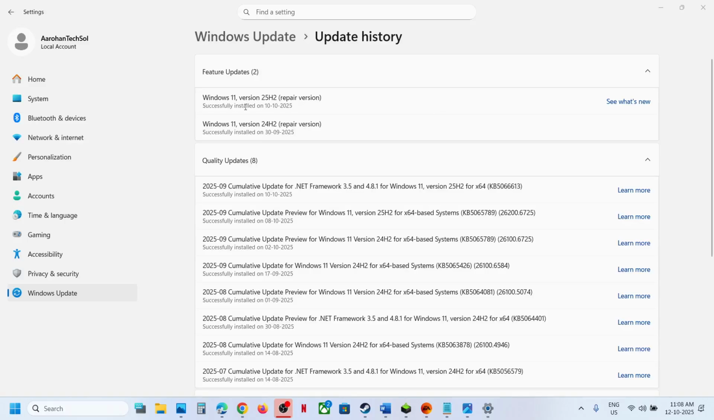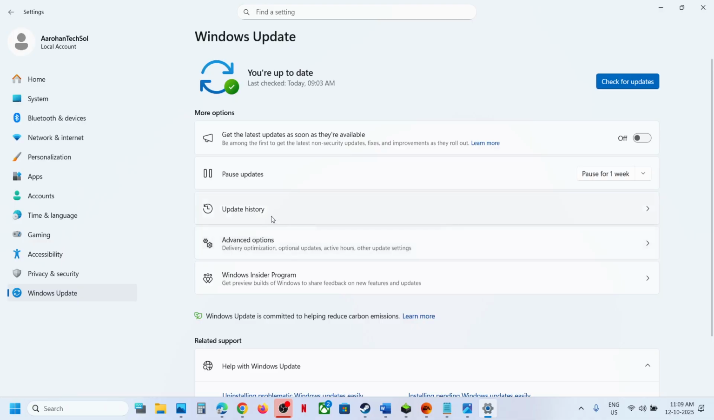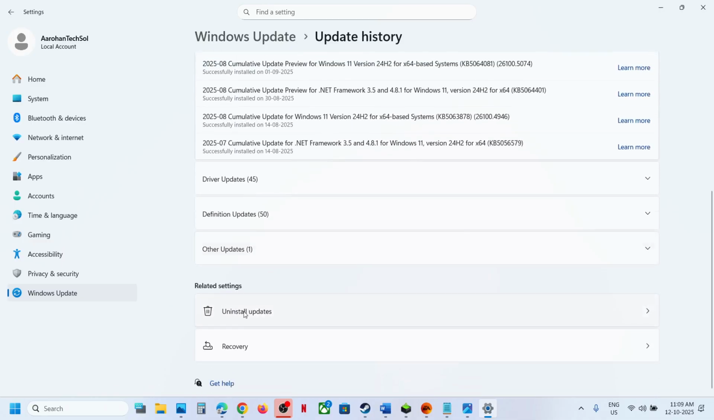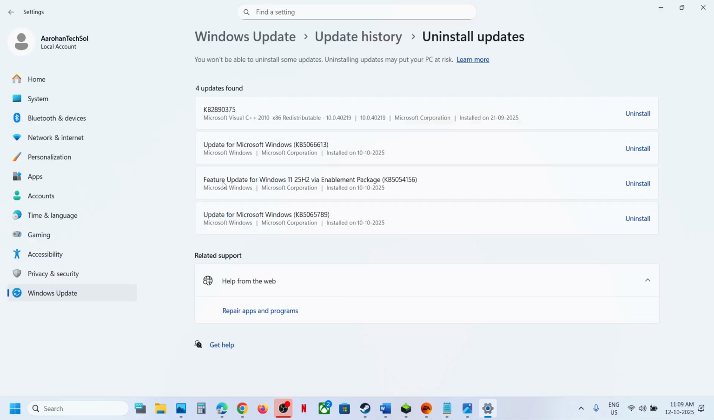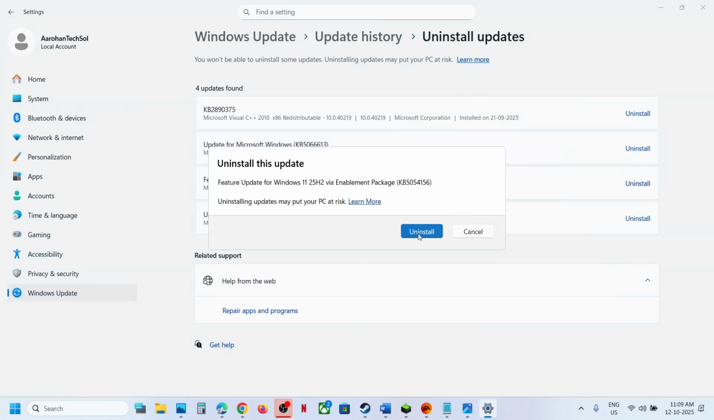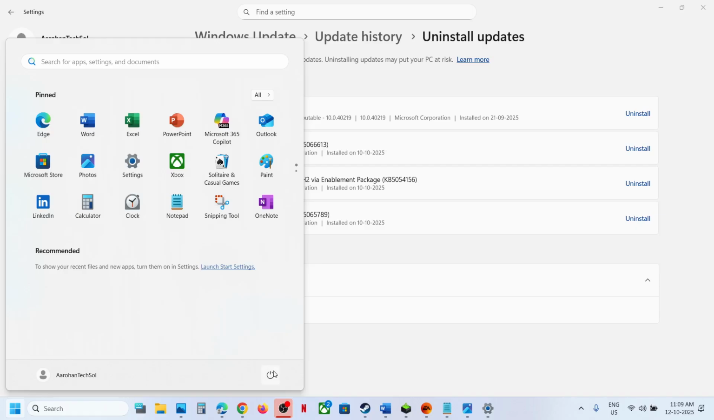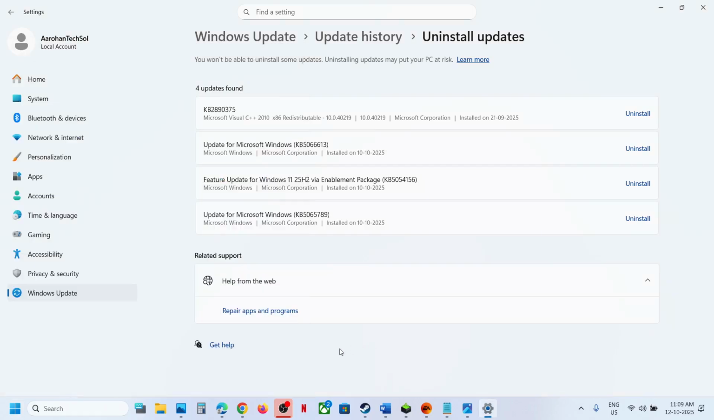So if you have upgraded your Windows 11 to version 25H2 and if you want to roll back to version 24H2, then please follow the steps shown in this video. Now you can go to Windows Update and then go to Update History. Scroll down, here you can see Uninstall Updates, click on it. And over here you can see Feature Update for Windows 11 25H2 via Enablement Package. So if you see this update, you can click on Uninstall and then click on Uninstall. Let the uninstall complete and then you can restart your computer, and after the system restarts, Windows 11 should switch back to version 24H2.